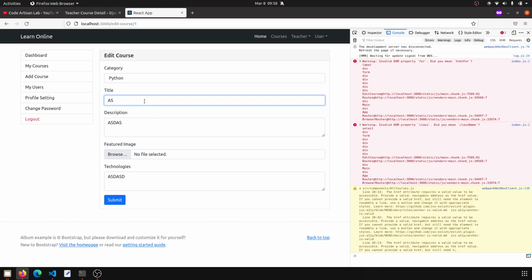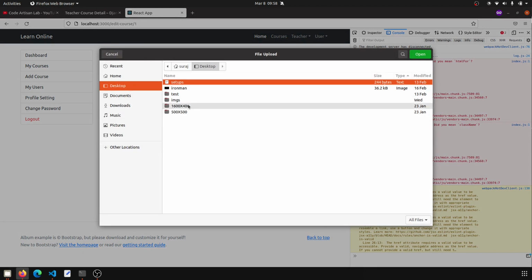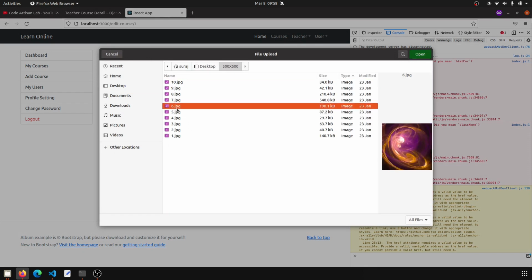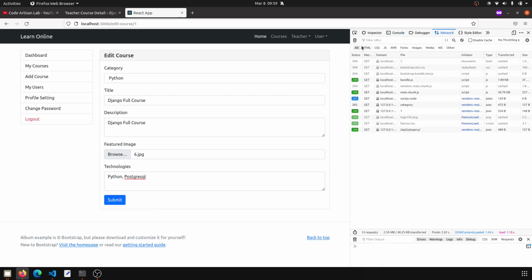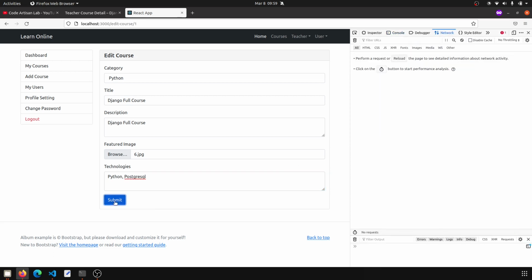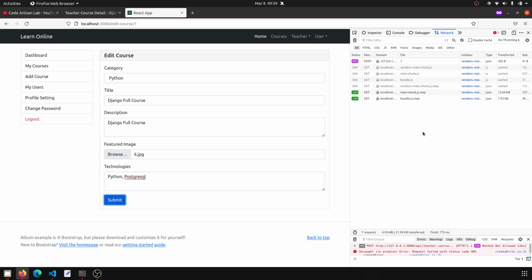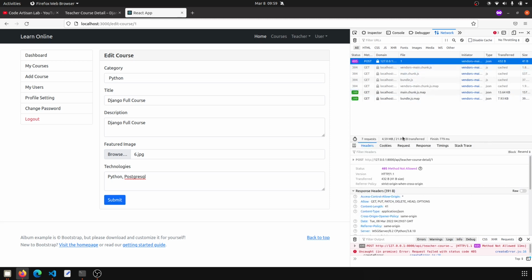Now let's define here the Django full course. Let's add the description, and let's add the image. Let's add this sixth number image. Technology, I will say Python, PostgreSQL. Okay, now it's time for magic. So let's submit this, and it shows me the 405 error.